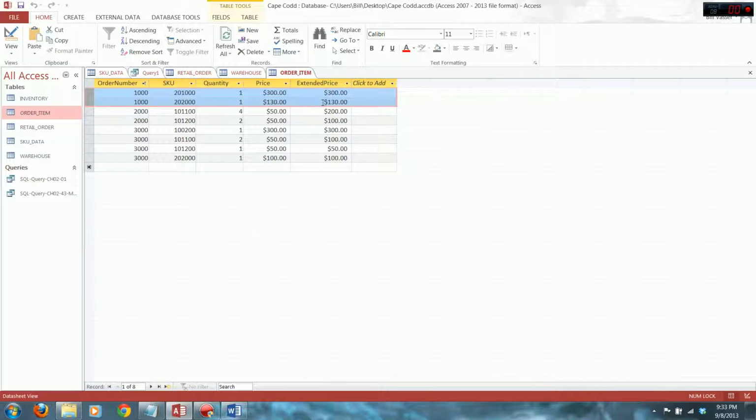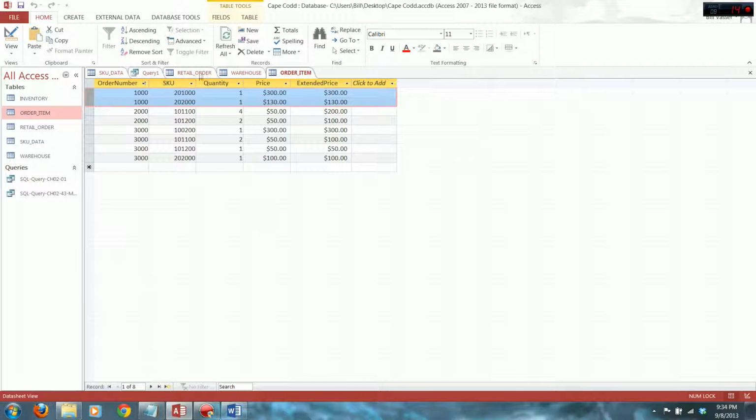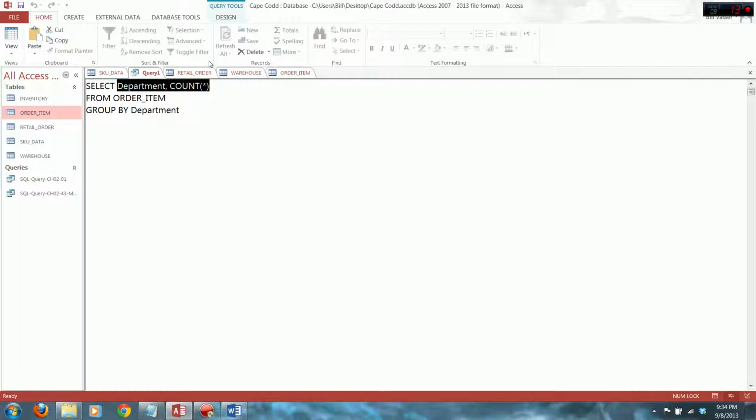But let's see if we can get the database to tell us what all of the orders were. So order item is going to be our table, and our field is going to be, let's see, what is it? Order number and the sum of the extended price. Now you notice I didn't use count this time. If I used count, it would just tell me how many different items were in each order. That's not what I wanted. I wanted to know how much the total order amount was.